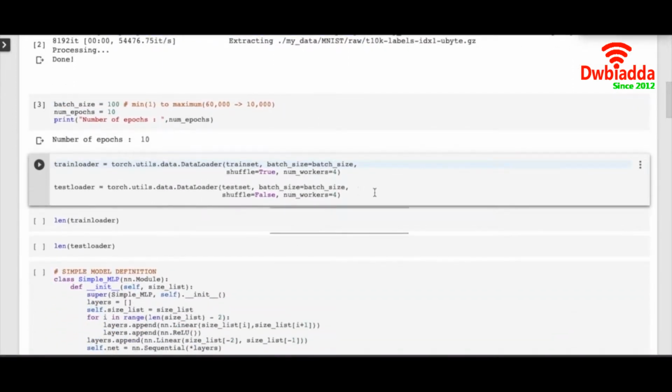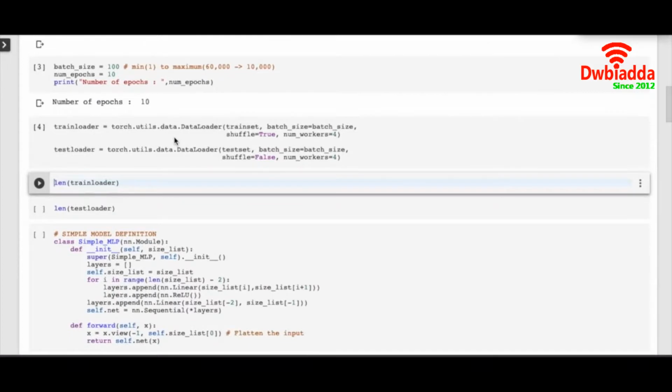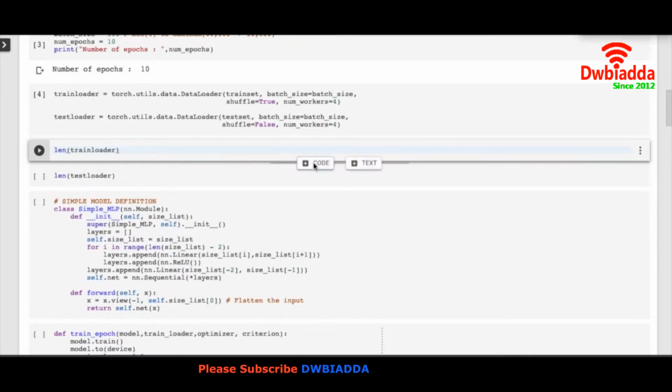So let's load our data in train loader and test loader. I'm keeping the number of epochs as 10. So the concept is, once the train loader is loaded on batch size 100, each train loader will have 100 images, and each time you run an epoch, the performance will be calculated as the average performance of all the 100 images. And same way, the next 100 images will be taken and the performance will be calculated as the mean performance of those 100 images.